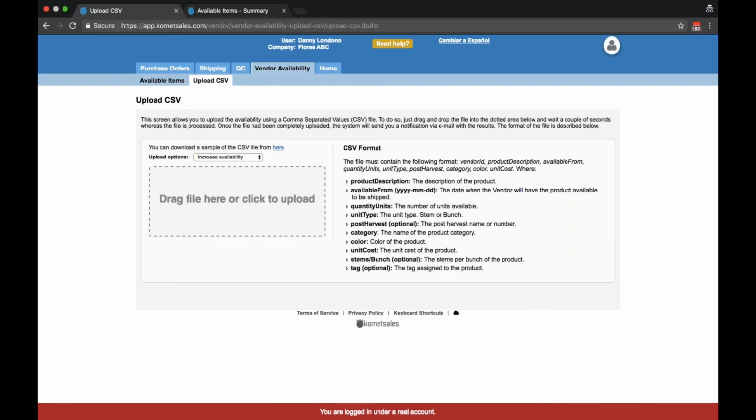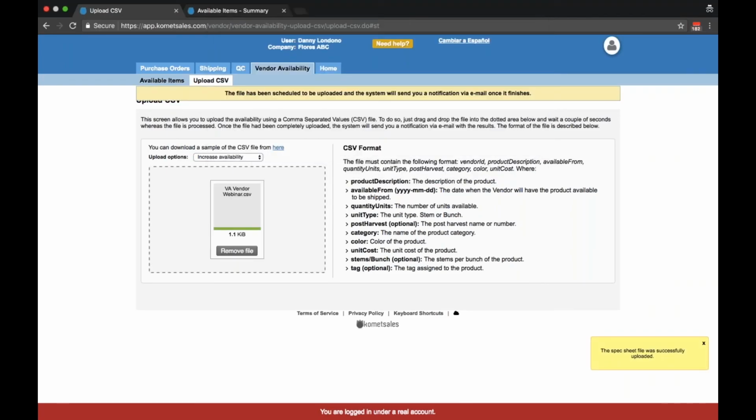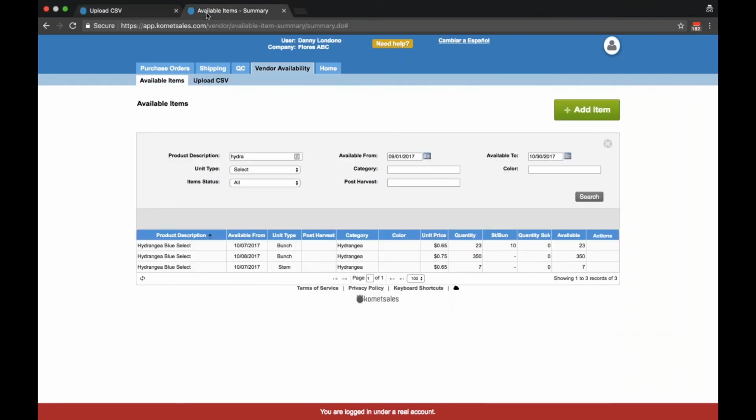Let me remove this file here, and then select the webinar vendor. Okay. Click open, and then I'm going back again to the other screen and refreshing again. It shows here 350. Here's 23 and 7, and let's go ahead and add it. So as you notice this, it now actually increased the product that we have available.